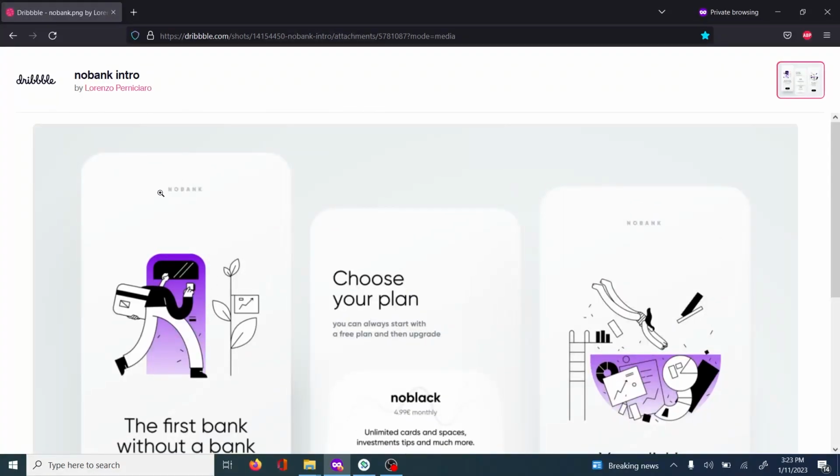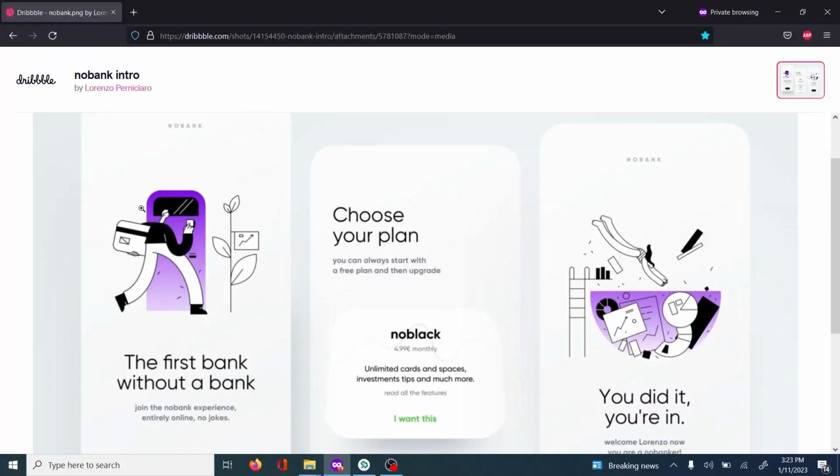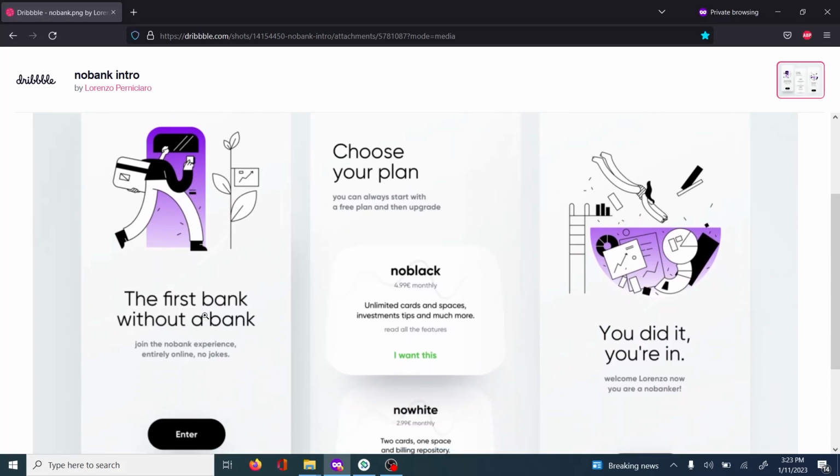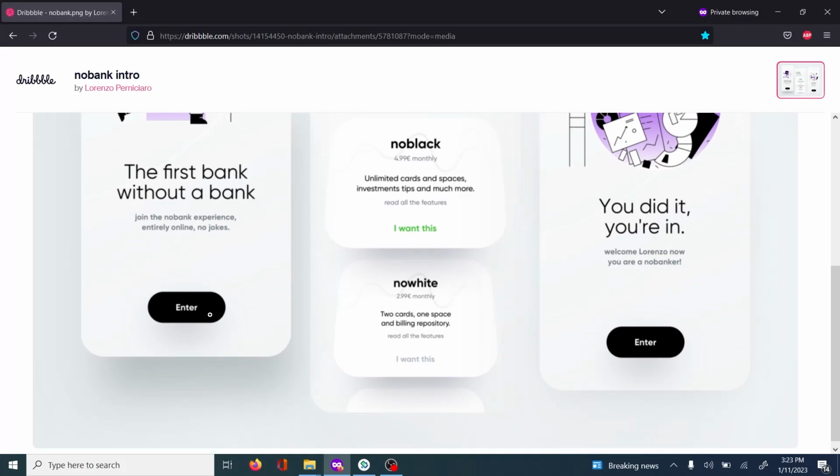The outline is fairly simple. As you can see, we have this app title here, which is No Bank from the designer. We have this image, we have some header text, some subtext, and then we have this enter button.